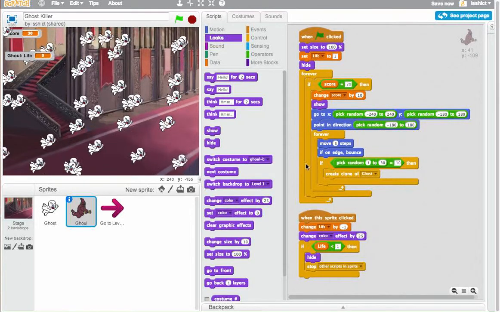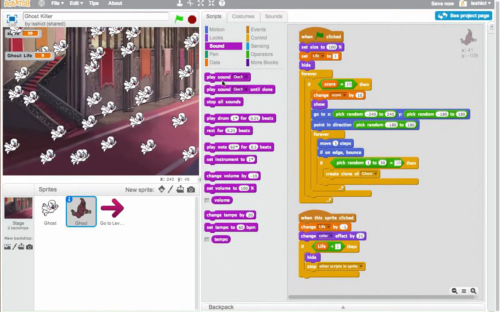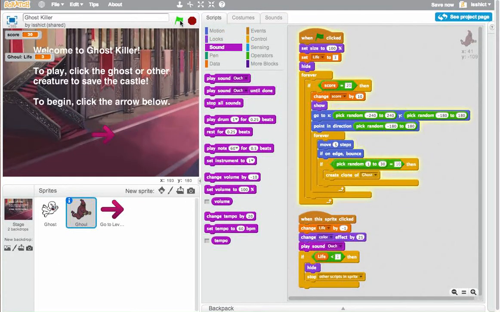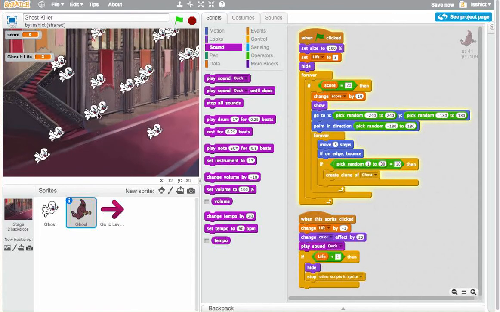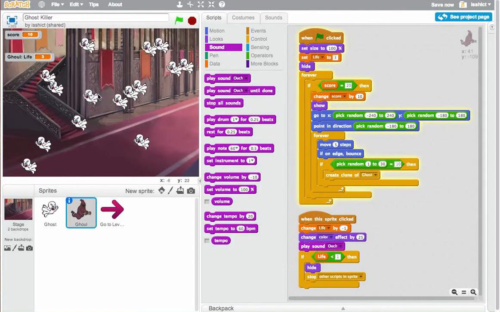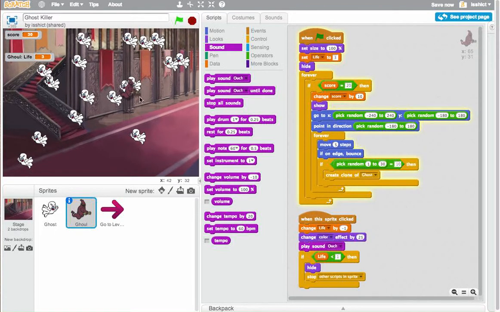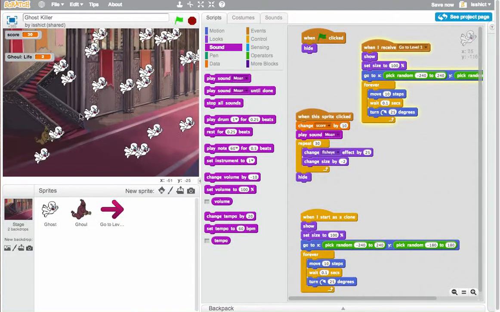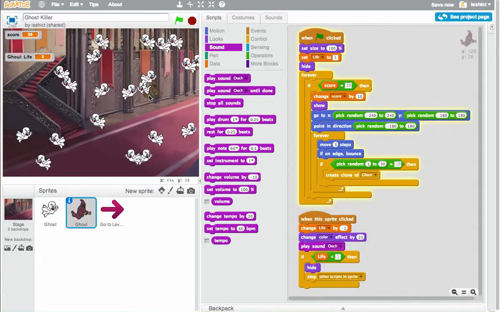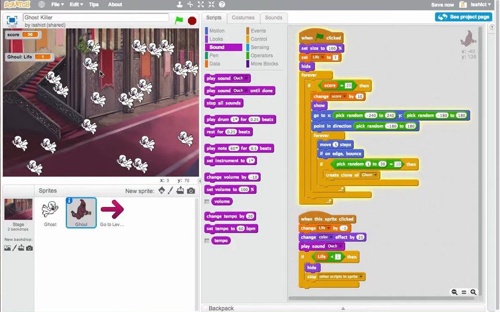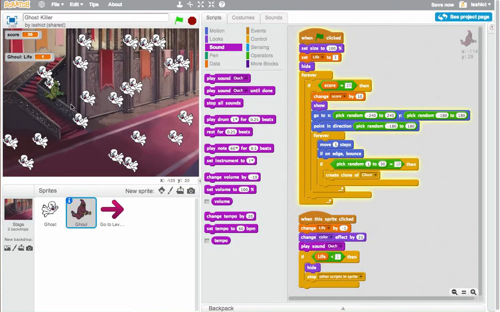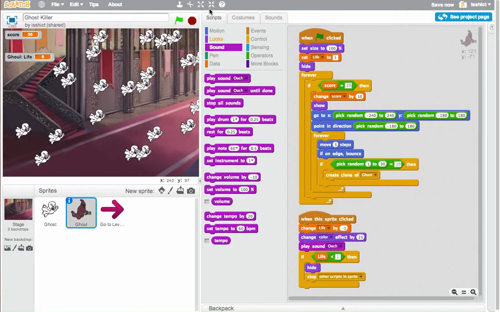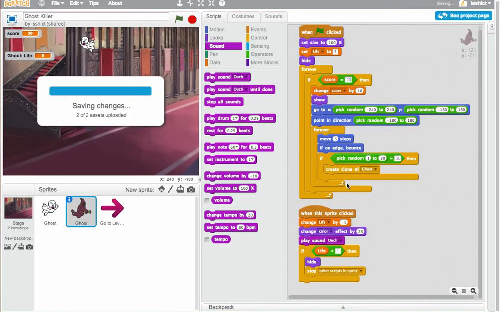Okay, so now if I go back to my script, I'm going to play sound. So that way we'll know that we clicked on them. So here we go. You see how he changed colors there. He's turning colors again, and then okay, he kind of disappears there. So we got rid of the ghoul. And again, just using some of the things that we learned before.